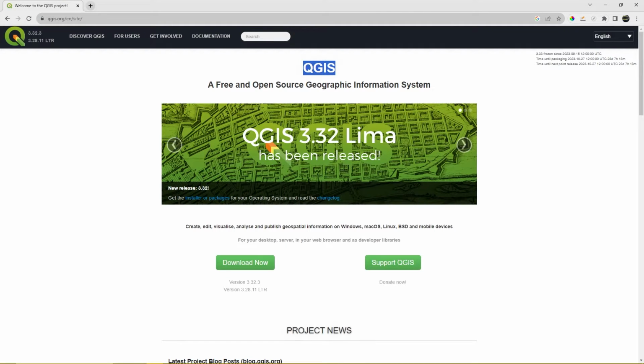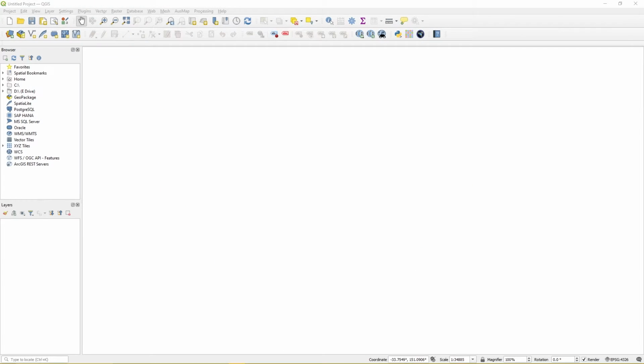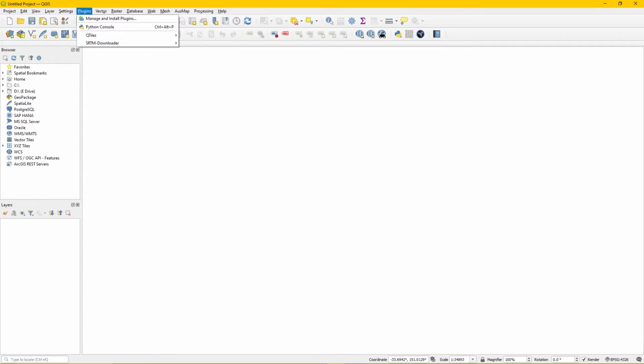So yes, the first thing you want to do is download QGIS and open that. Once you run that, we're going to hit this button to create a new project. And we are going to get some plugins.